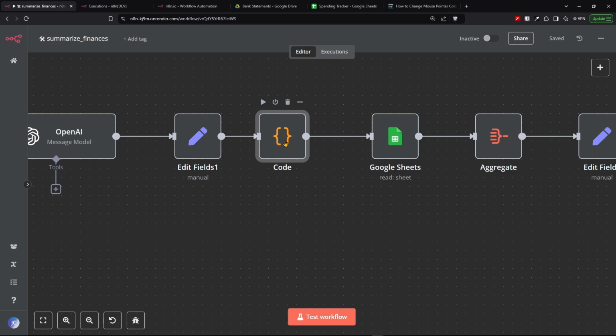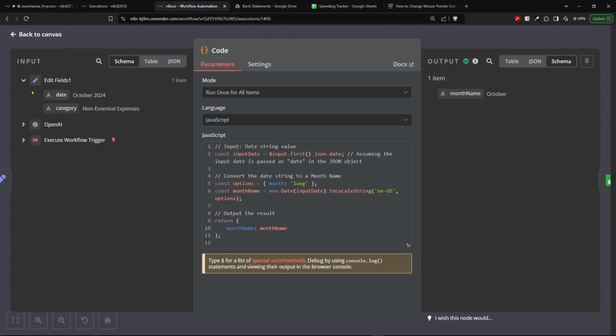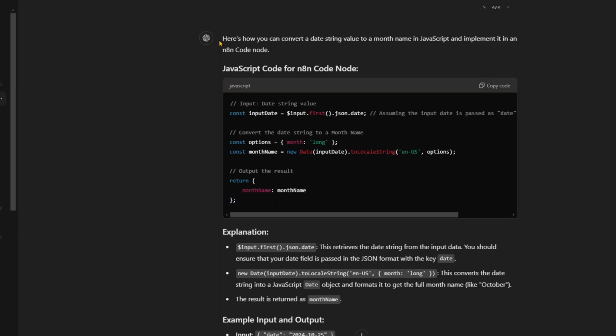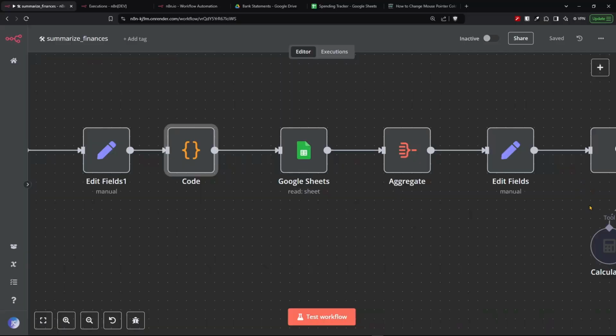The next node is a code node. Here we need a JavaScript code that will transform the stringified date value into a month name format. The purpose of this transformation is for us to be able to filter the database where we created a column with the month name values on it based upon each of the transaction dates we recorded. This node will ensure that whatever date value we get from our previous nodes, we will always return a month name value for the succeeding nodes to use. If you don't know how to create this JavaScript code yourself, do not worry since I generated this code with the help of ChatGPT.